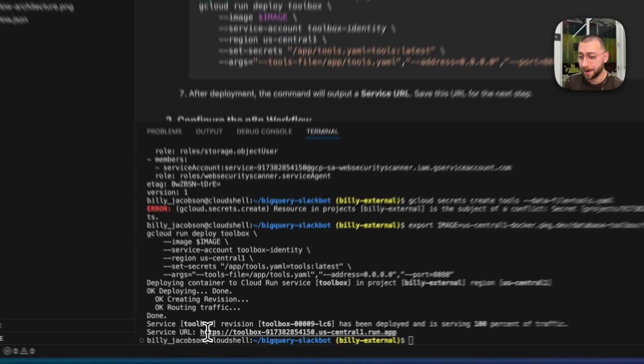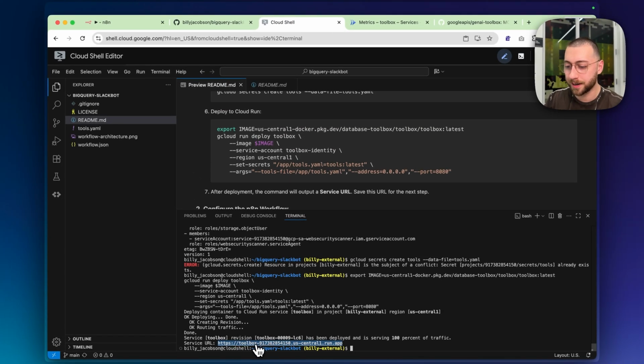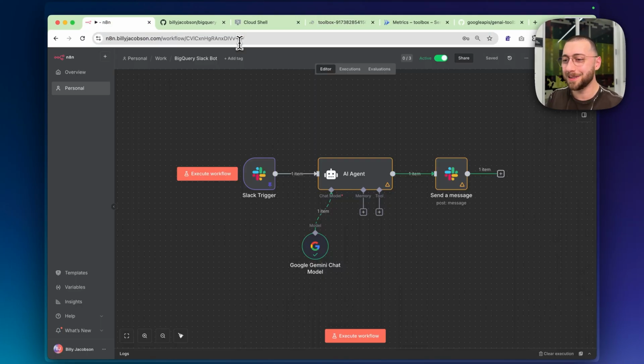Super fast to deploy that. And notice we got this URL here. So this is actually where our MCP server is hosted. I'm going to grab this MCP URL. And we're going to add a new tool here.